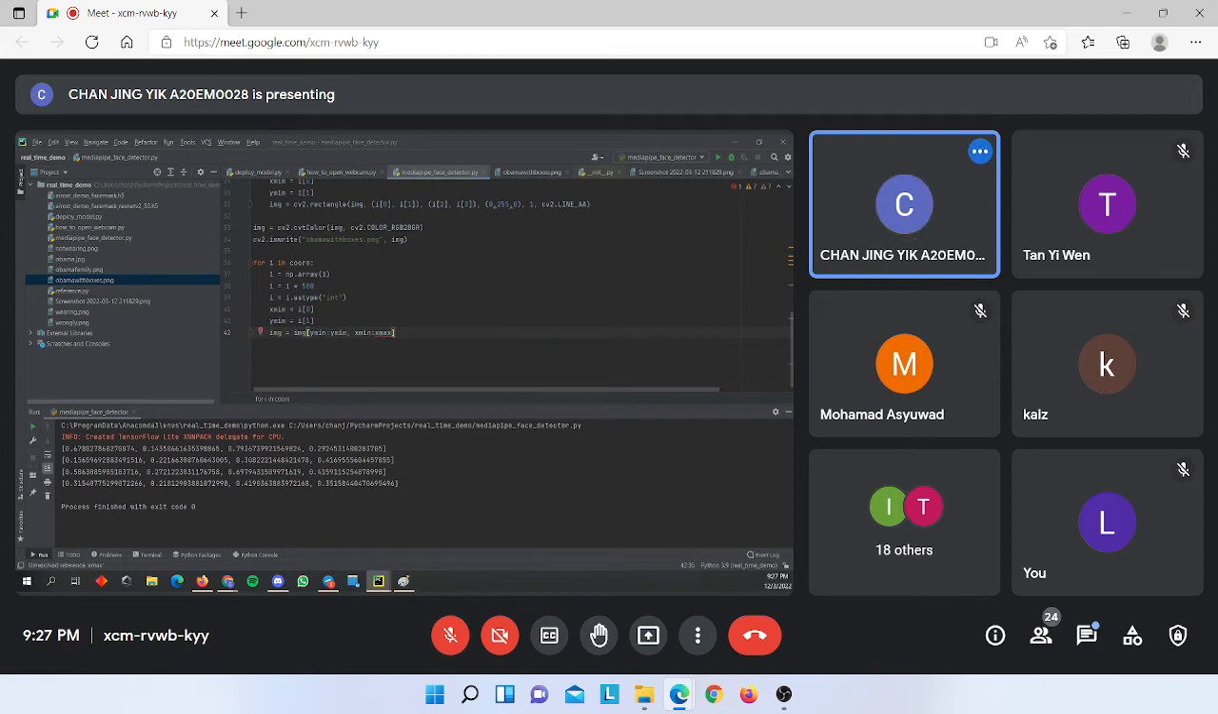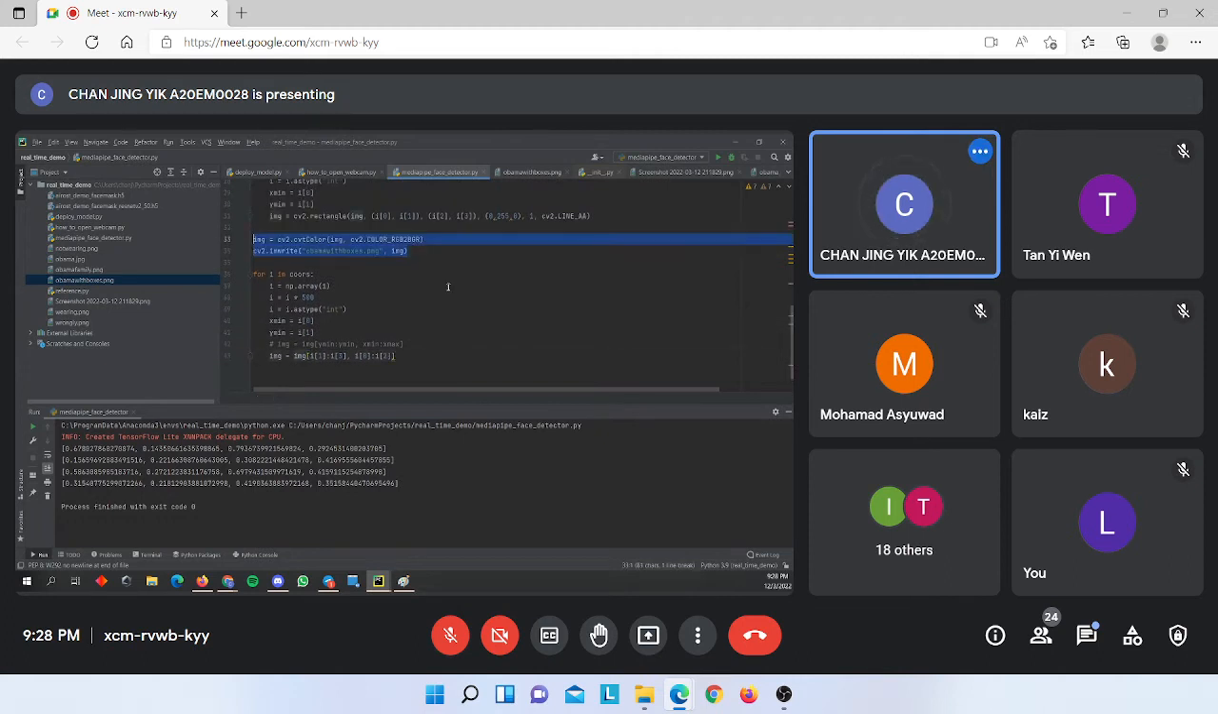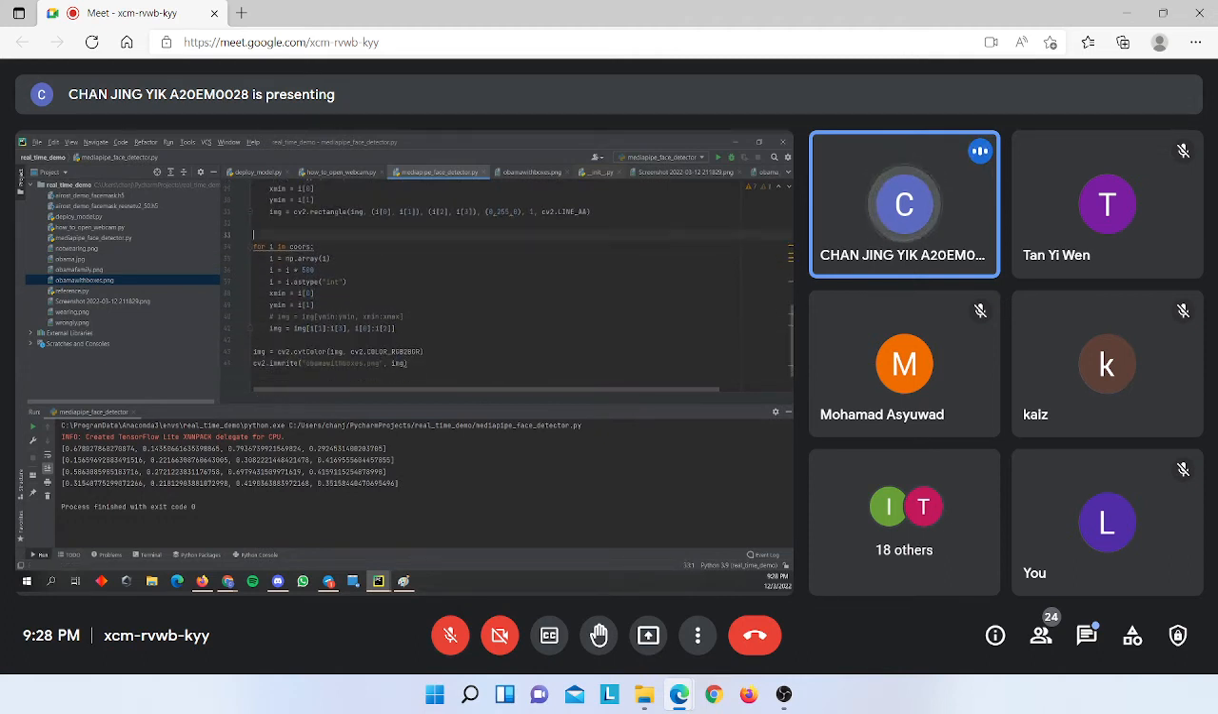Let me take a look at my notes. The y min first. It's reference image. Y min is what? Y min is 1, 1, 2, 1. Y max is what? Y max is 1, 3, right? The fourth value. X min is x 0. X max is x 1, 2, right. Now it should give us the last image. Let's crop out.